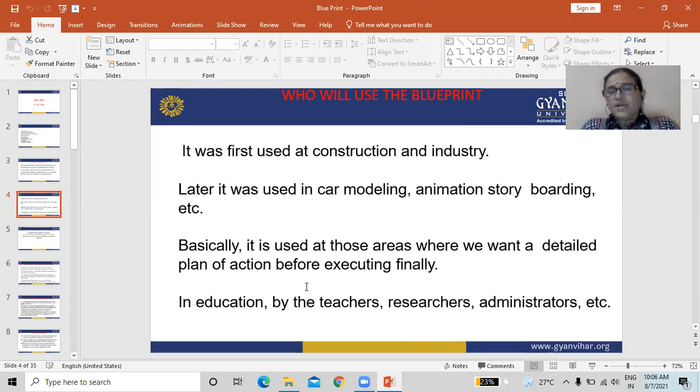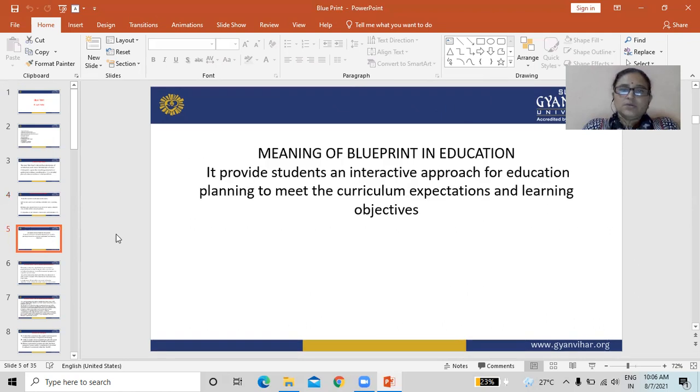In education, it is used by teachers, researchers, and administrators. We can say blueprint is a framework of a question paper, and in this framework we fit our questions according to objectives. Meaning of blueprint in education: it provides students an interactive approach for education planning to meet the curriculum expectations and learning objectives.